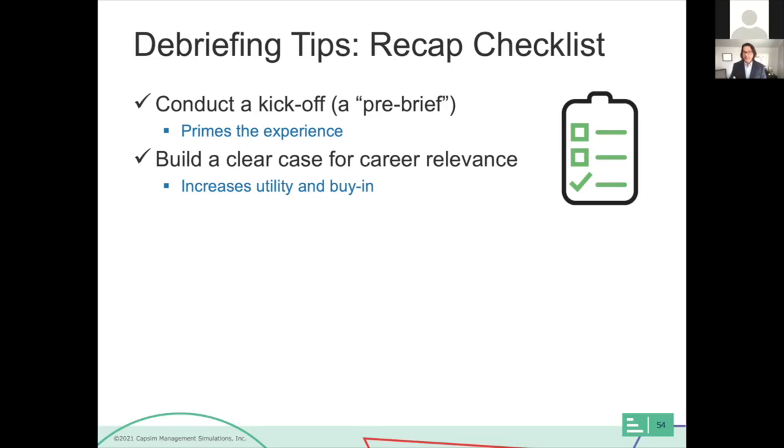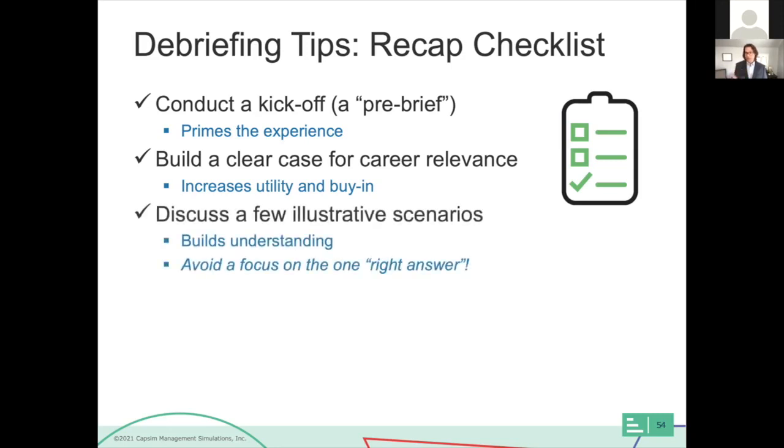Make a clear case for why it matters. Don't assume that people know why it matters, right? That increases utility, buy-in, and the likelihood that they'll actually follow through and it'll impact their careers. Discuss a few illustrative scenarios. You saw that I did that. It builds understanding. Again, avoid focusing on the one right answer. Oh boy, students will want to know that. And you just reply, look, it does you no good for me to tell you what the one right answer is, because you need to learn how to respond and diagnose the situation and think of the optimal ways of responding.